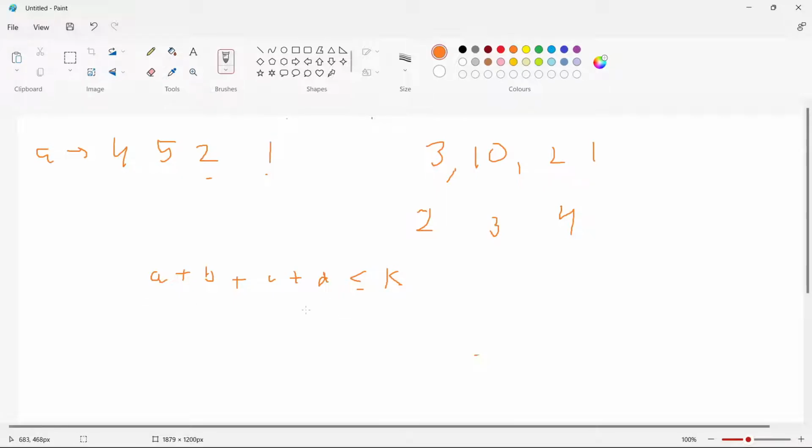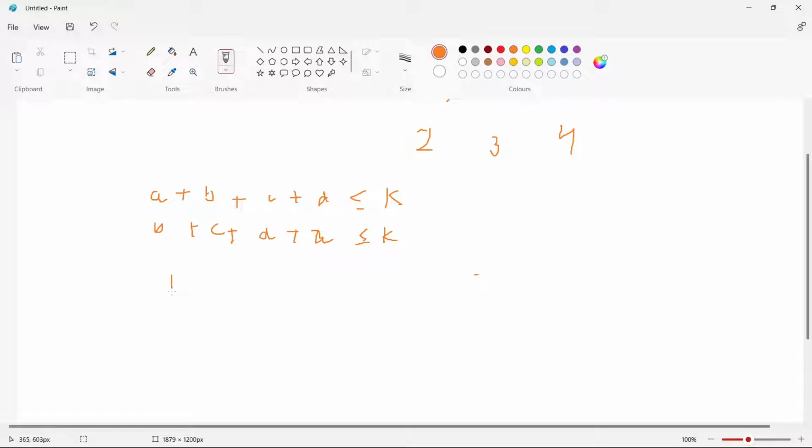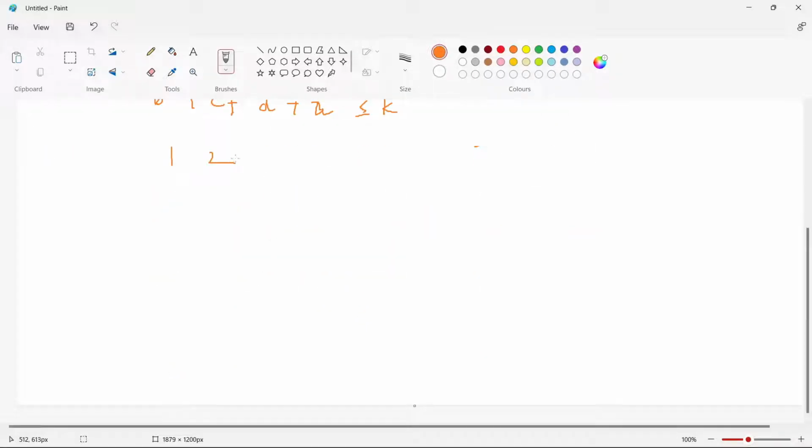What you can see is that since we are adding the numbers, the order of the numbers doesn't matter. So a plus b plus c plus d is equivalent to, you can just write b plus c plus d, or any choice you want. The order of the numbers doesn't matter because we are just doing the sum in the end. So if we want the maximum length, we can just greedily choose the smallest numbers. So we just sort the array.